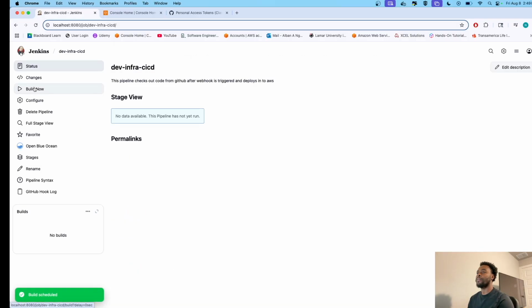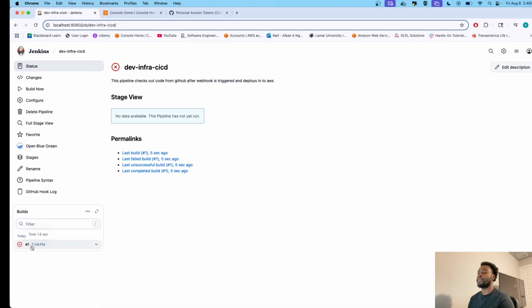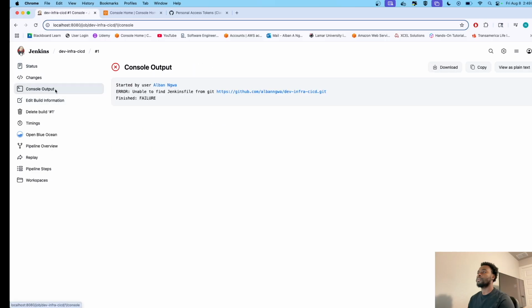So if I did build now and I went back, I took a look at the logs. As you can see, it checked out this GitHub repo here, but because we don't have anything in it, the pipeline obviously failed, and the error was unable to find Jenkins file from Git. So everything is right where we need it to be. The next thing that we're gonna do here is to set up a webhook such that once we push code, then Jenkins triggers automatically.